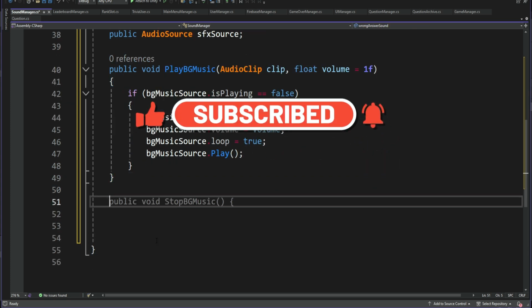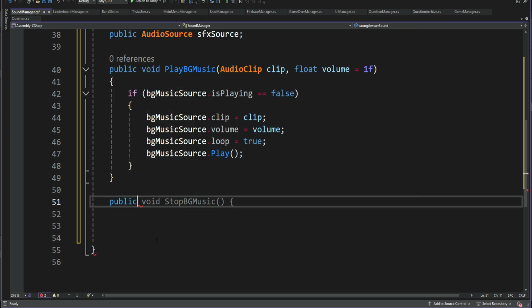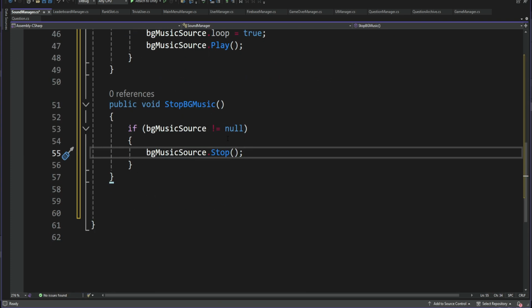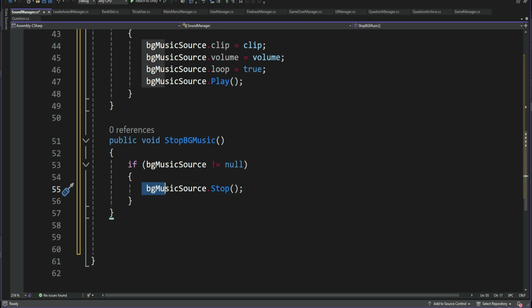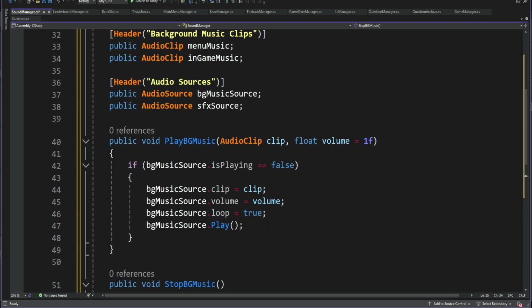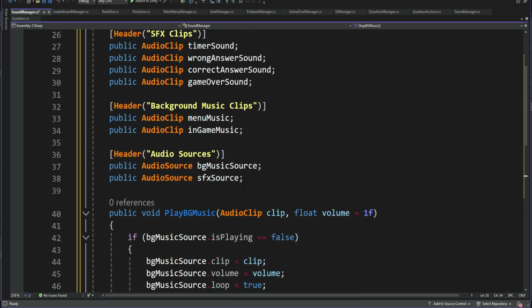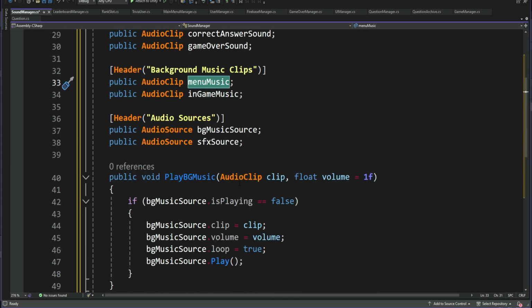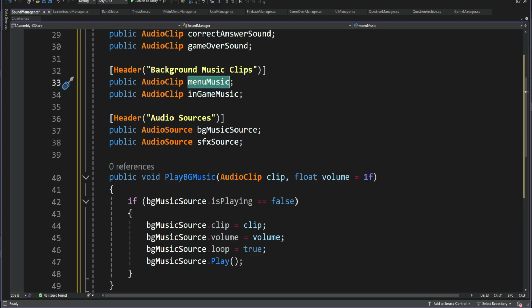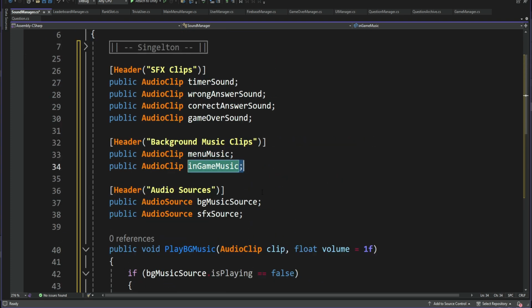Now we also want to have a method to stop the background music. So when we call this method, it will simply stop playing this source, and it doesn't matter which clip it's playing, it will simply stop playing the source. So for example, when we start the game in the main menu, we can play this menu music, but then when we start a new game, we can stop this channel, so it will stop the main music and it will start the in-game music, right?